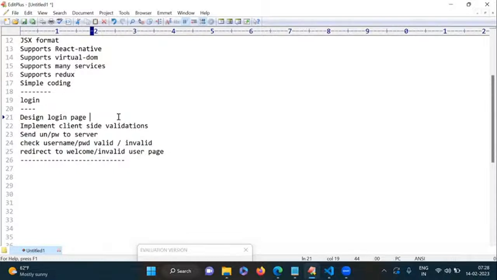Now, to design this login form, what technologies are we using? HTML, CSS, and Bootstrap. Using these technologies, the login form is designed. And for validations, from the client-side script point of view, that is React.js.